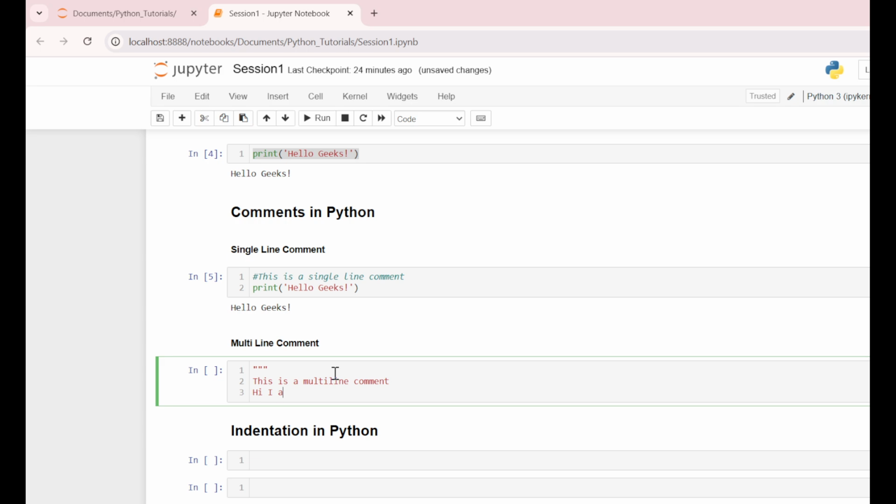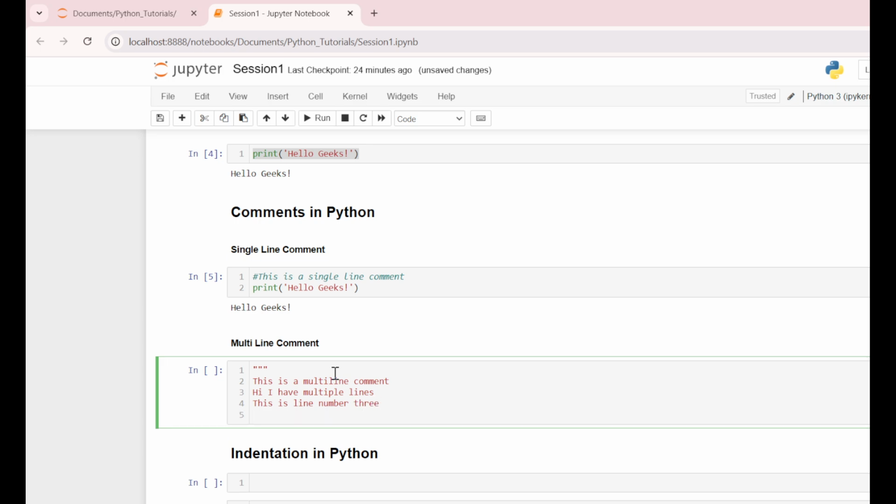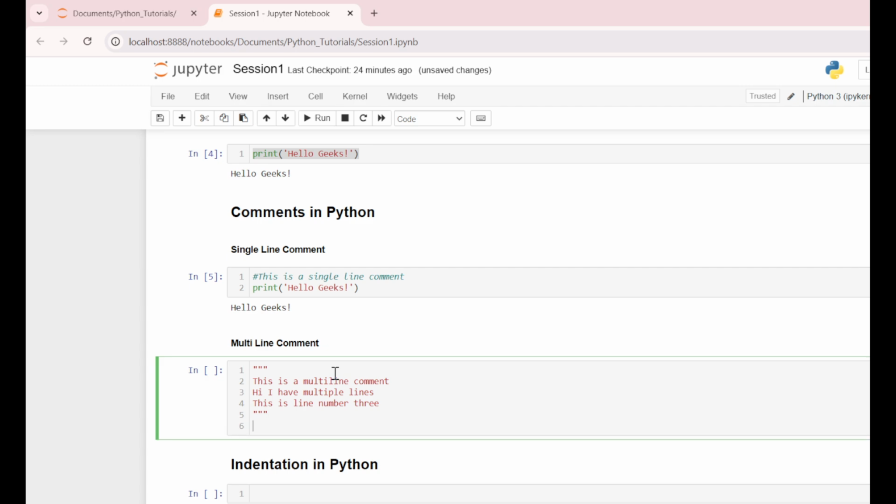Hi, I have multiple lines. This is line number 3. Okay, so I've written many comments. Now I'll close it. So I'll use the same method to close, and I'll use 3 quotes this way. Okay, now I'll write some code below.